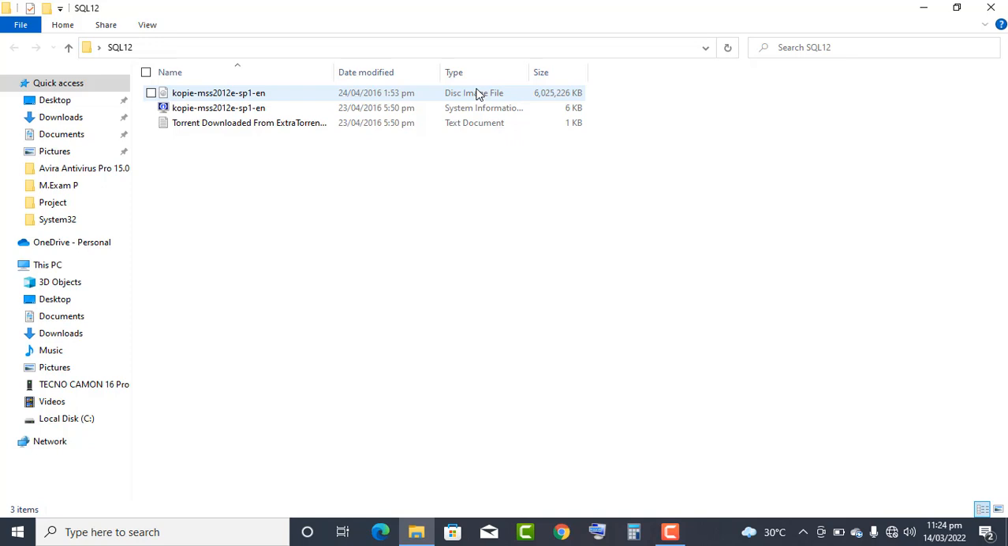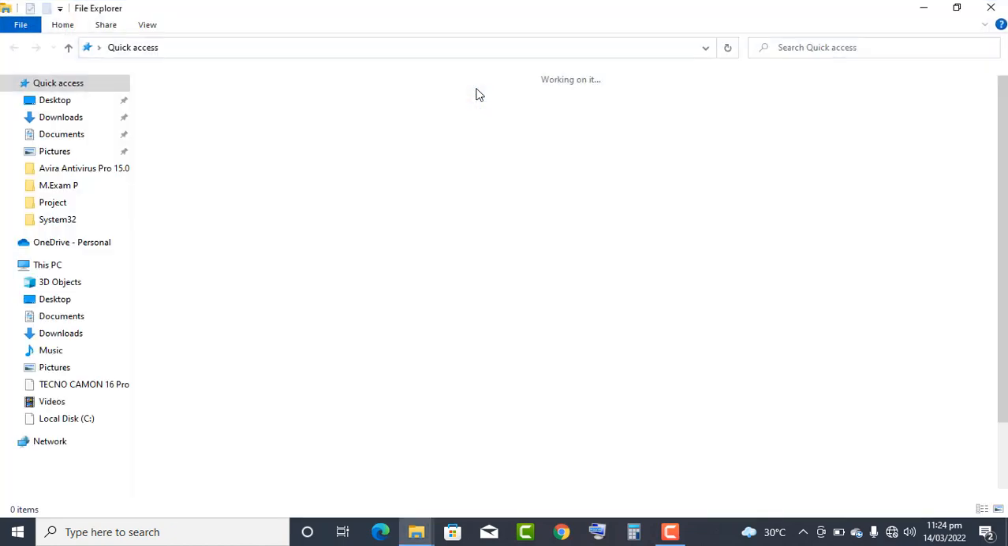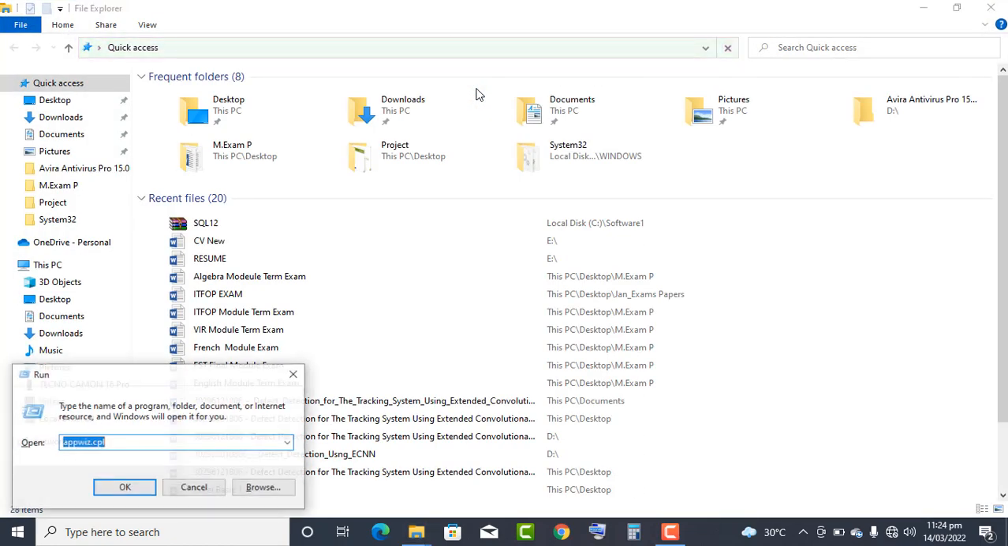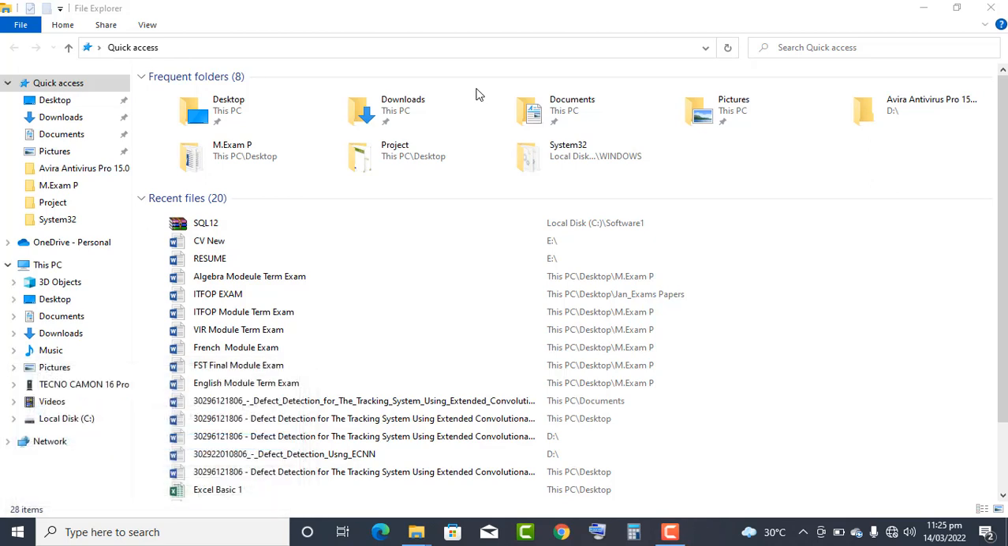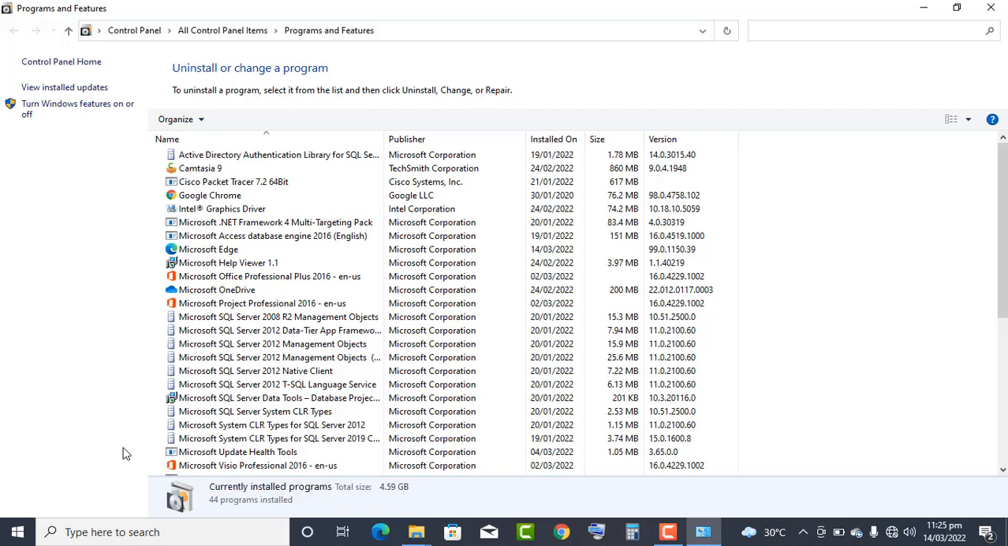To do that, you can go to your Control Panel or just use the shortcut. In the Run box, type Win+R, then type appwiz.cpl. The command is already here. This command will take you to install or uninstall programs. So you come here. Now on the left side, you have to click Turn Windows features on or off.